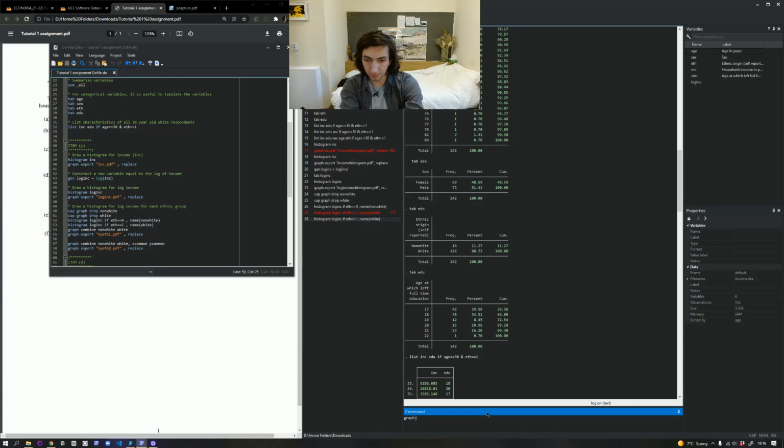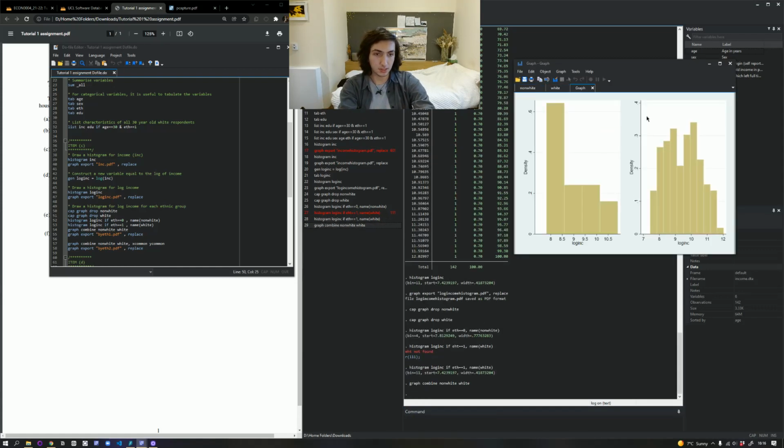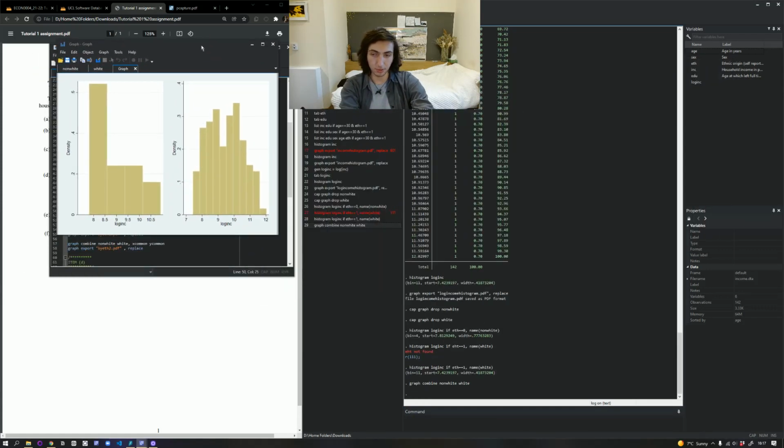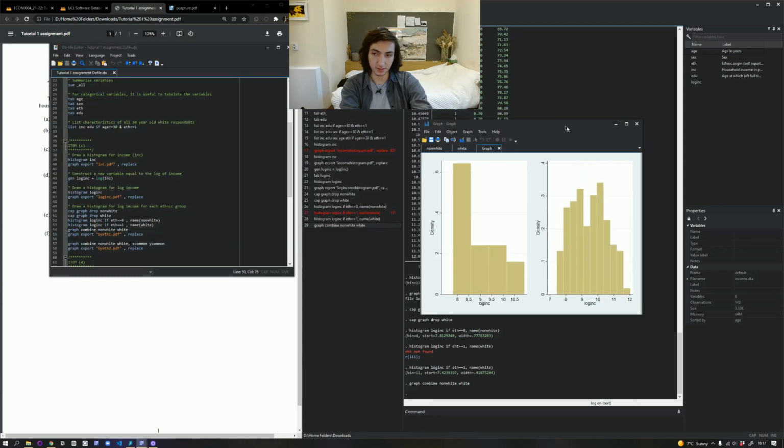So graph combines them both, and we're going to say non-white and white. This is basically we're now adding those labels in because we named them earlier. So now we're going to combine those graphs. As you can see, now we've got both graphs side by side, which is a very useful little statistic.